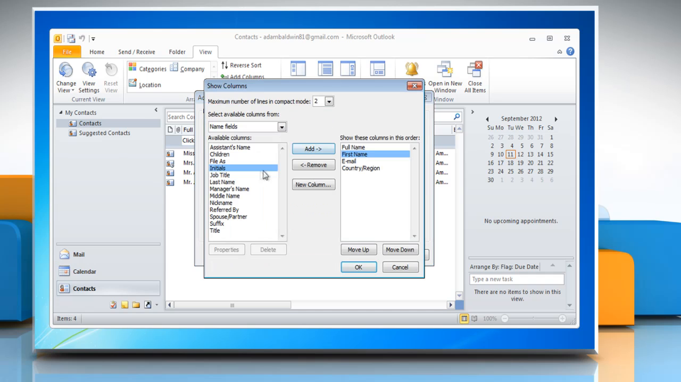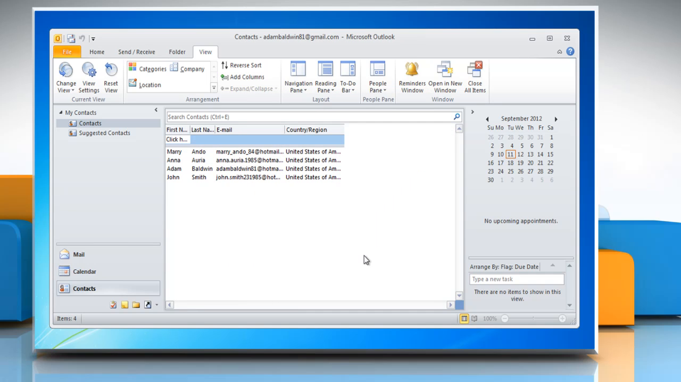Click on the Columns button and select any available field from the drop-down list. Now you can add or remove the fields from the list. Click OK and then click OK again.